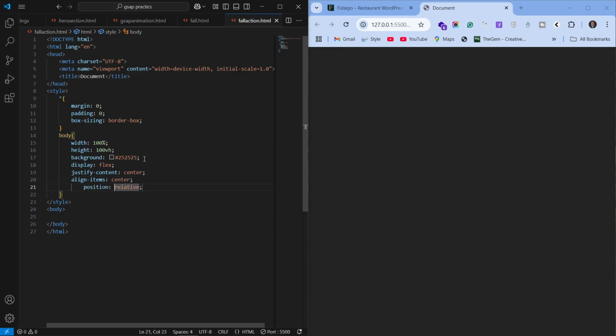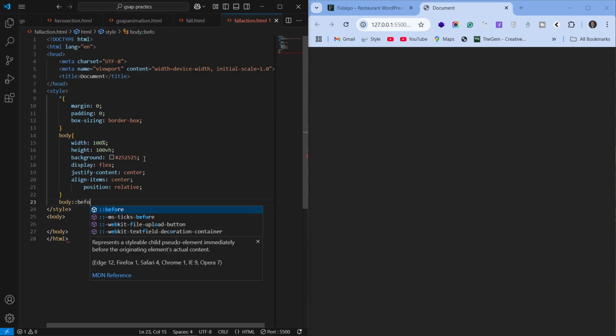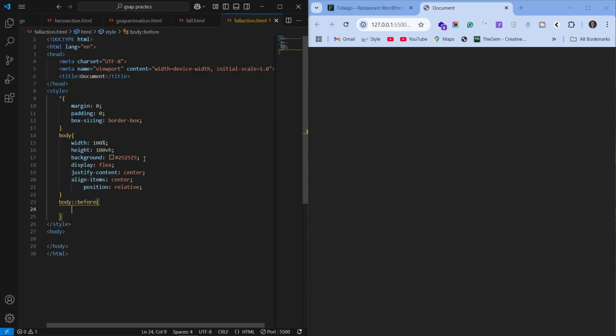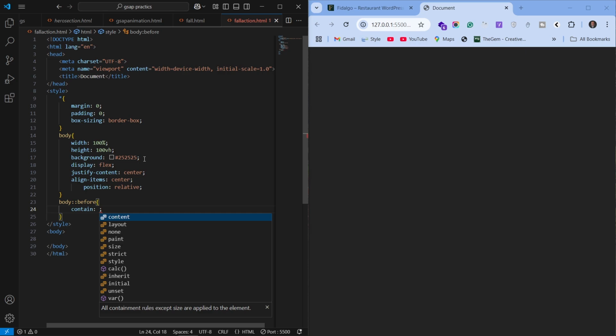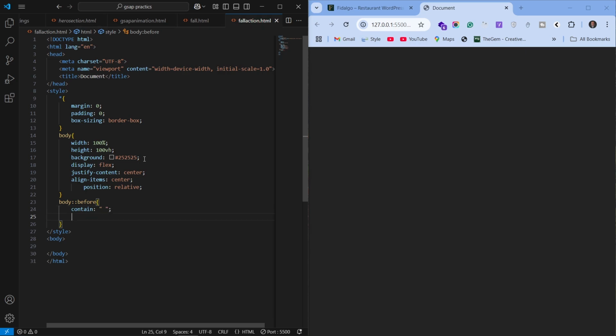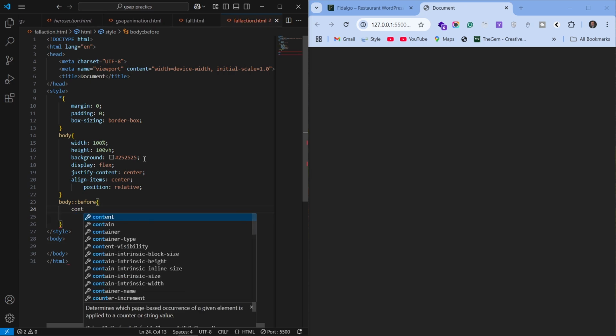Now we need to work on the body pseudo elements, which are before and after. That is a very amazing video for you to understand how before and after work. Firstly I take content, sorry, here we will write content.